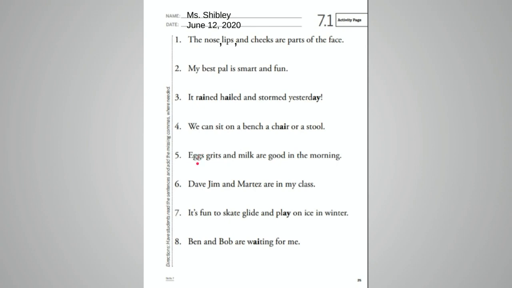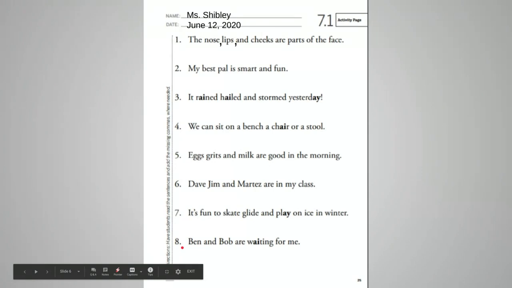Number 5, eggs, grits, and milk are good in the morning. Number 6, Dave, Jim, and Martez are in my class. Number 7, it's fun to skate, glide, and play on ice in winter. Number 8, Ben and Bob are waiting for me.